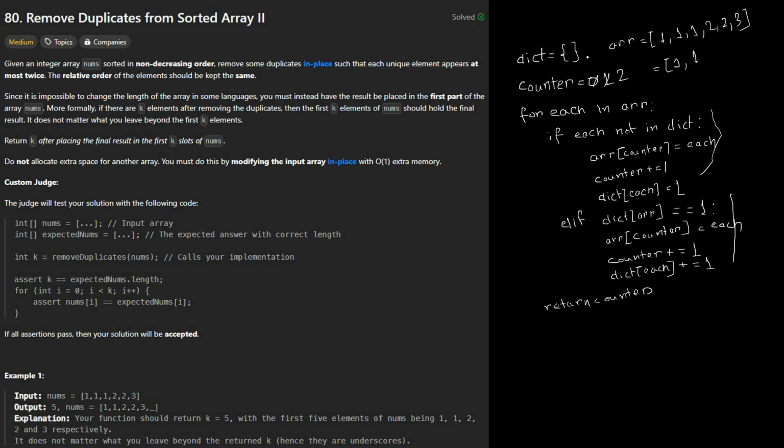But in our dictionary, for the key of 1, there are already 2 occurrences. So when we get the next 1, it is already 2, so none of this if or elif would work. We are going to skip this one, and nothing is going to happen. Then once we get the 2 value, 2 is not in the dictionary, so we are going to replace 1 with 2. So our current value would be 2, and the counter is going to be 3.